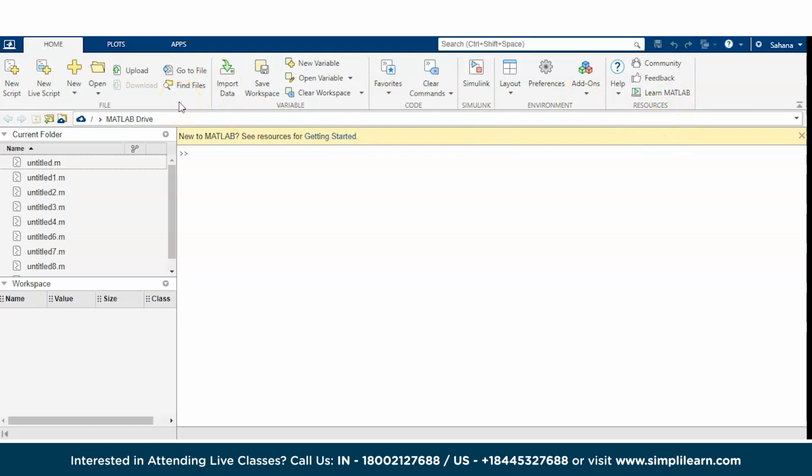In Files, we have options to create a new script, create a new live script, open any of the scripts which exist, upload a script, go to File, search for a file and many more. In Variables, we can import data, we can save a workspace, we can create a new variable, open a variable which is already created, clear all the variables and the values given to a variable in a workspace.